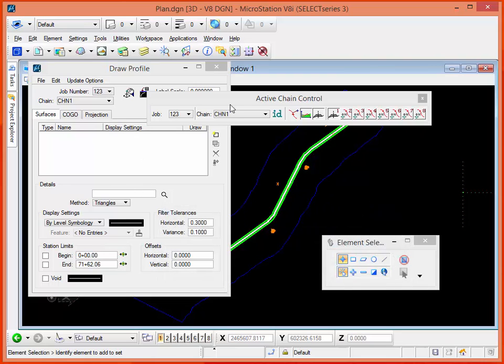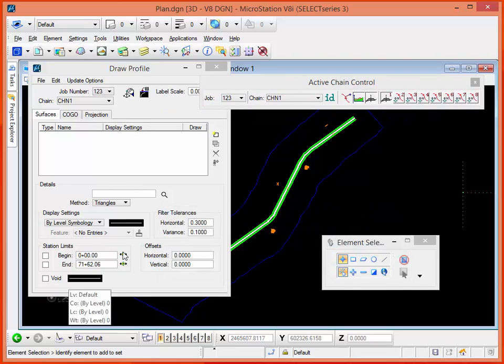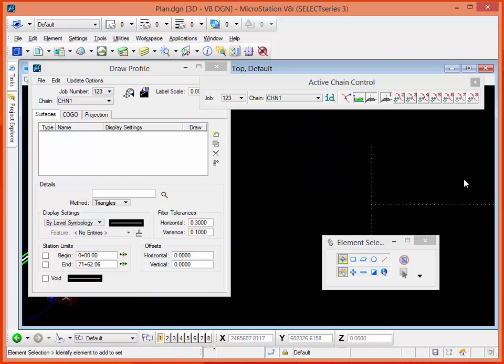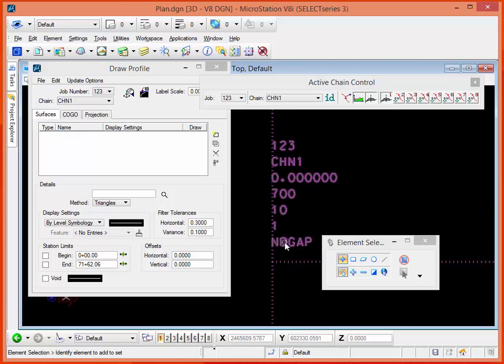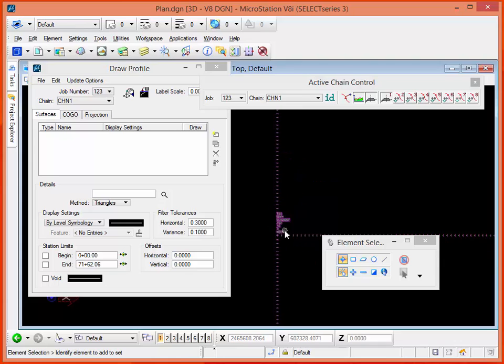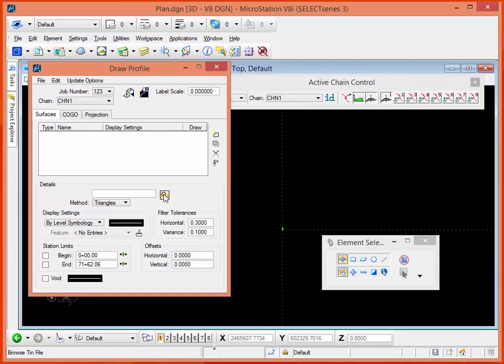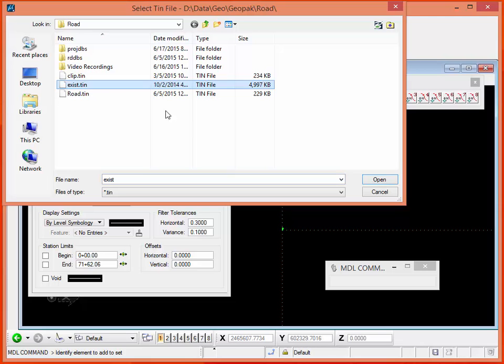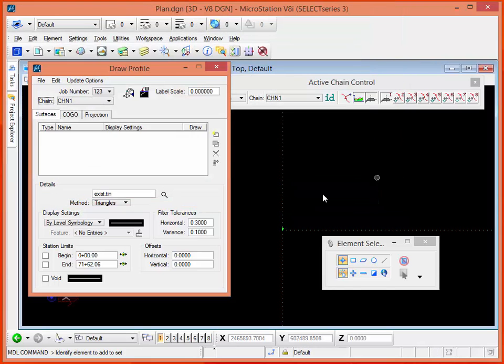So now when I go back to the draw profile tool, I have all this information available. It's not grayed out anymore. So here's my profile cell. You can see the profile cell stores that information in it so it knows. And I'm going to draw my surface. So I have an existing tin. I'm going to select that.